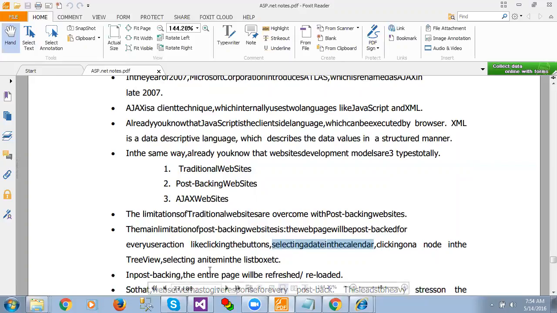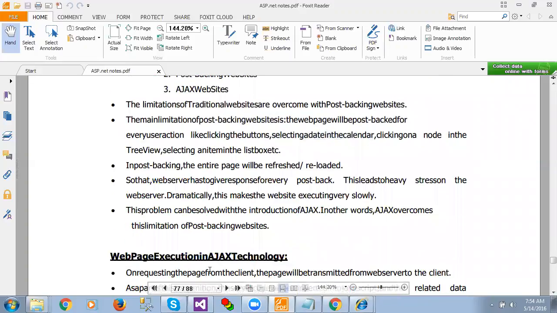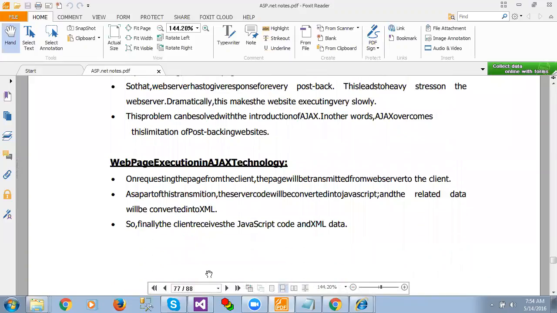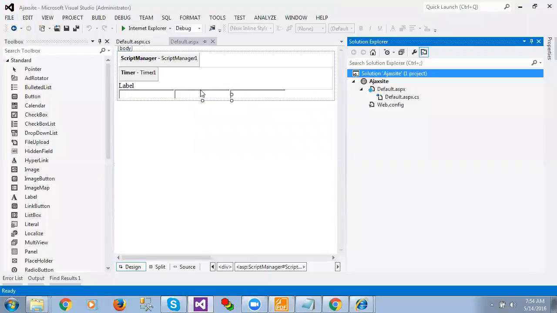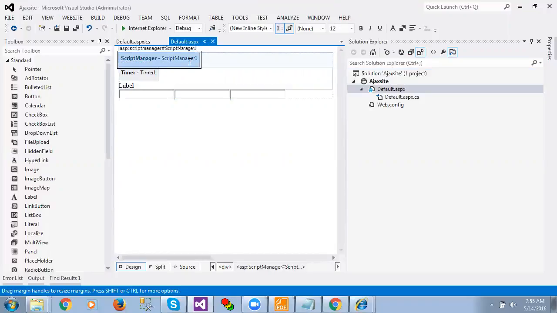So now here we can look at the web server, reducing the burden, and we can submit partial page updates. For this we have server side, and another one is client side. By default the Ajax controls are there. Update panel, whatever controls you use, always the first control should be the script manager, and only one script manager in one web form. We cannot use many script managers in one form.